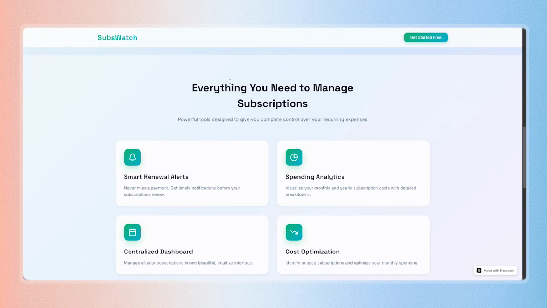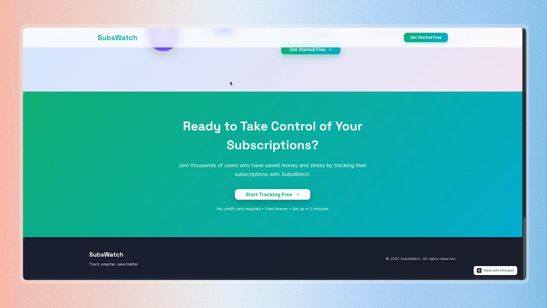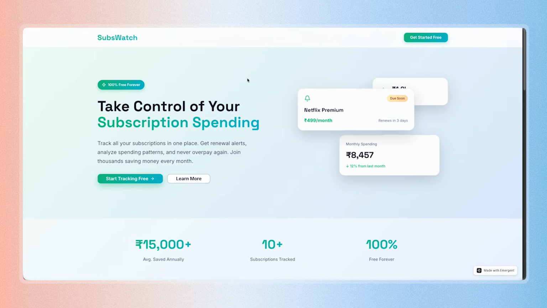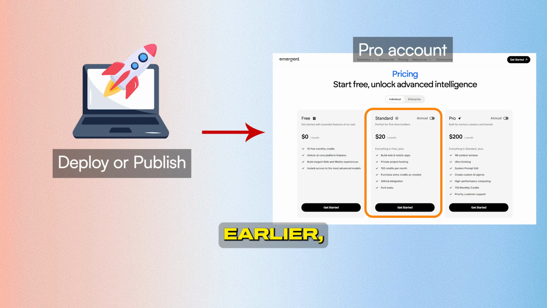Now we have built a complete production-ready micro SaaS app. We created user accounts, a database, and a high-conversion landing page that explains the features clearly. As mentioned earlier, to deploy or publish this app, you'll need a pro account.